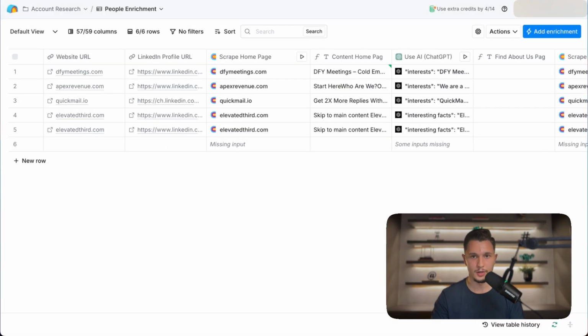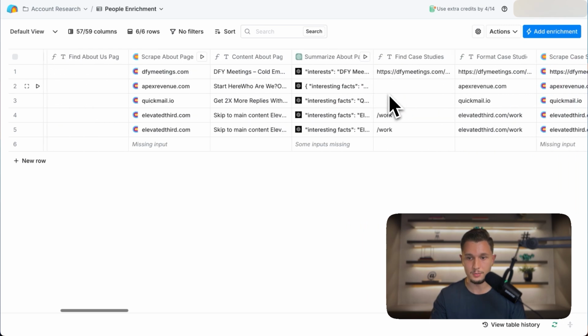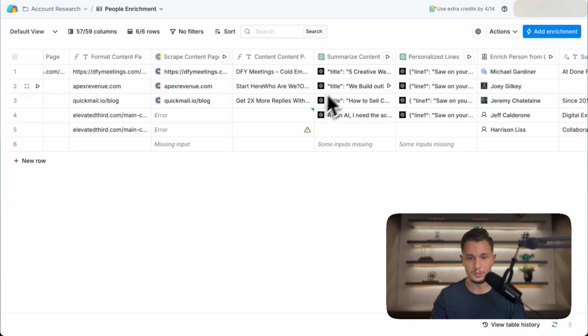I'm going to first gather the data. Then I'm going to summarize the data. Then I'm going to reason over this data. And then I'm going to write a personalized line. So first, I'm scraping the data from the website. I'm scraping from the homepage. I'm scraping from the about page. I'm scraping from the case study page, from the content page. And then I'm going to summarize everything.